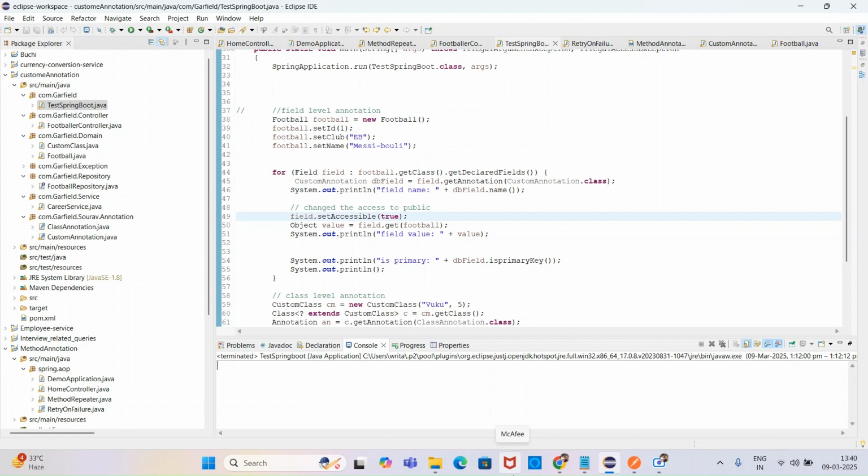So before proceeding with the custom annotation, let me give you some overview. Why do we want to use the custom annotation? In modern days, if you look at the annotation part in real-time examples, the custom annotation is one of the important and useful features. So why do we want to use it?